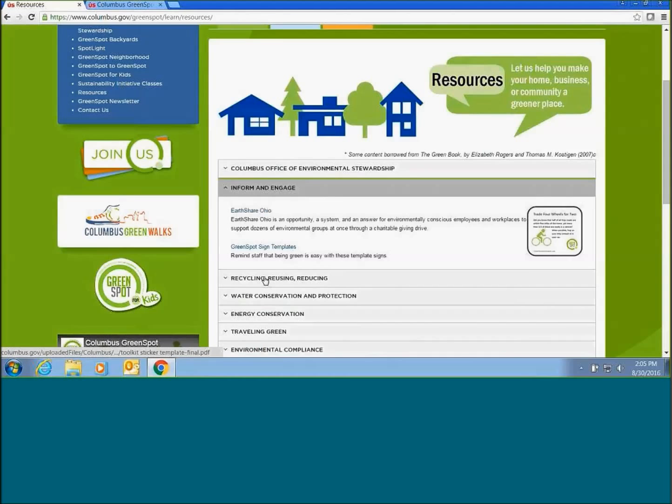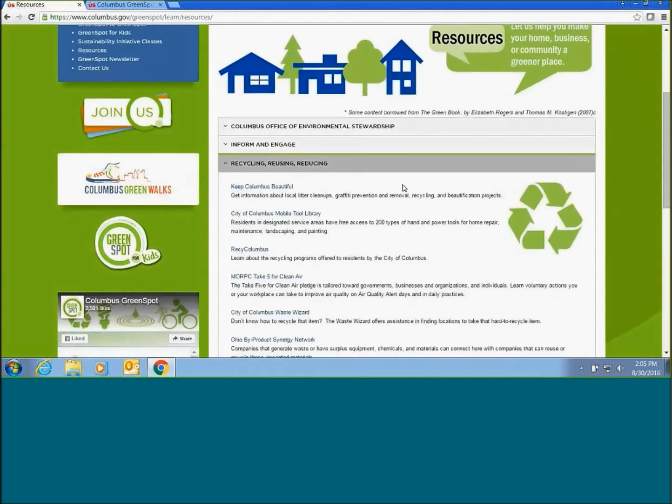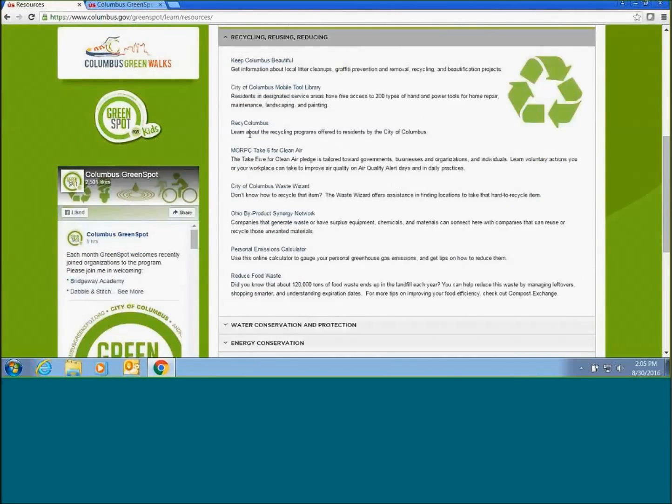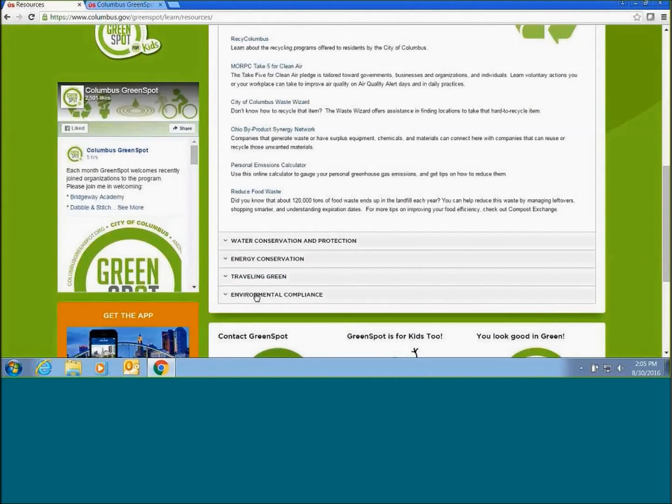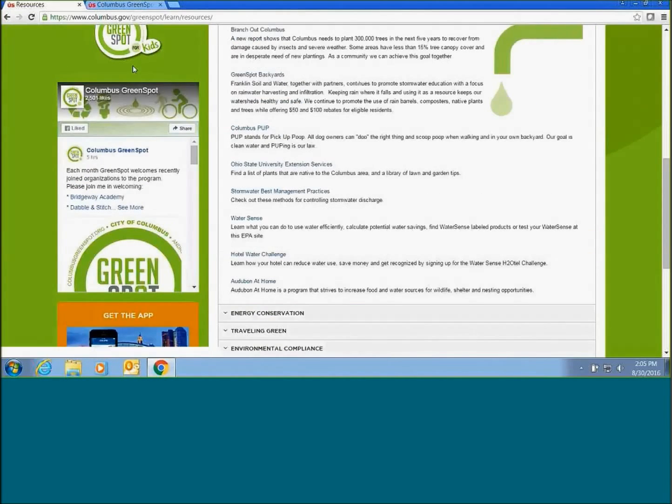So GreenSpot sign templates for reducing, reusing, and recycling. Again, with the Morpsey Take 5 Clean Air Challenge. Just a whole lot of resources here in which you could check to help meet your GreenSpot commitments.